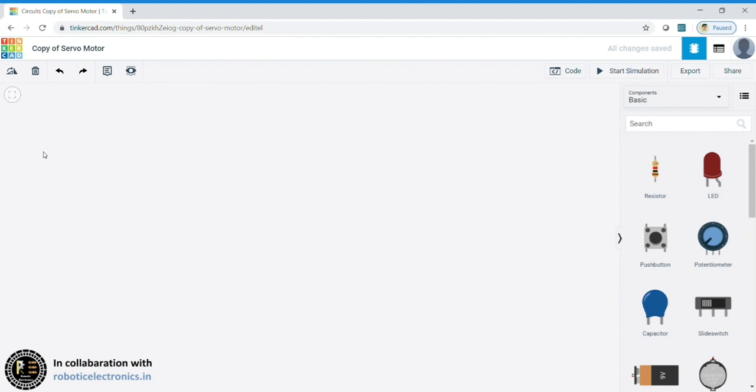This is known as Tinkercad software. Tinkercad is an online web application. In Google Chrome, you can open Tinkercad, create your account and a new file. You can see the components here, basic components like this.